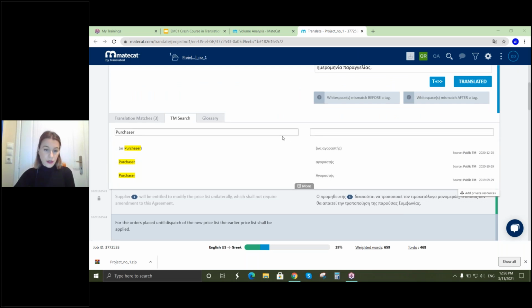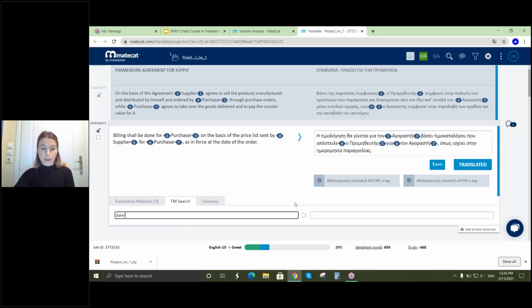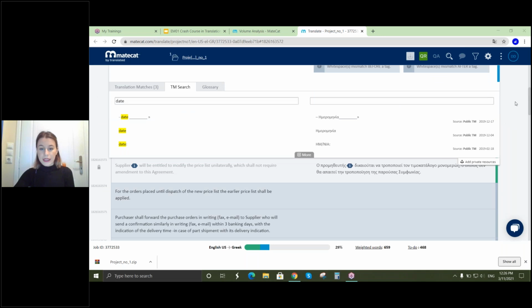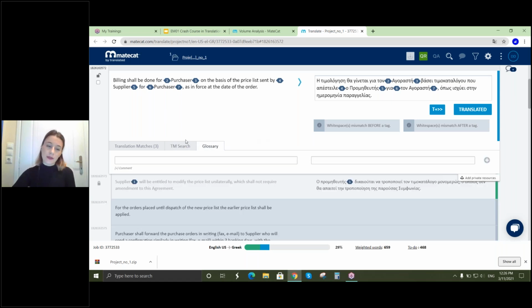Let's find another word. Date. Public TM, public TM, public TM. Okay, in 3 different formats. If I also had a glossary, which you can import in the same way that we imported the TM, I would be able to look it up in my glossary. But since we don't have any, we won't see any results if we do that.